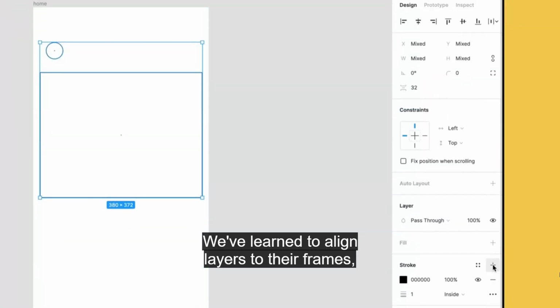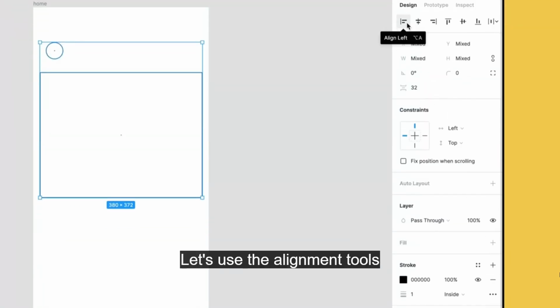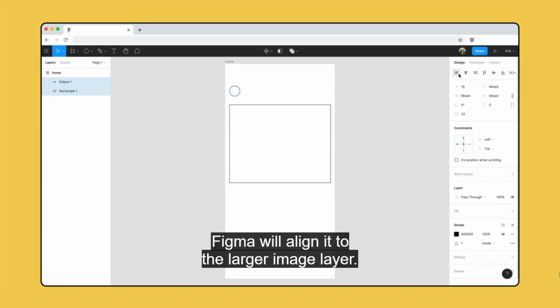We've learned to align layers to their frames, but we can also align objects to each other. Let's use the alignment tools to align the layers to the left. As our avatar layer is smaller, Figma will align it to the larger image layer.